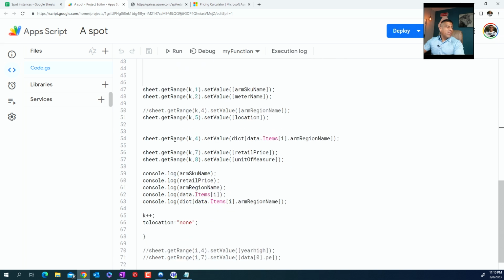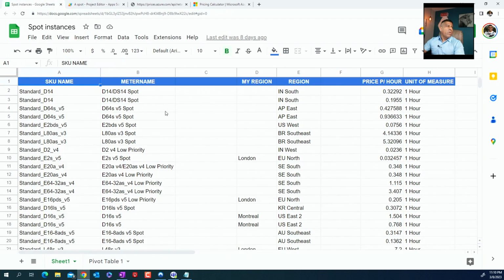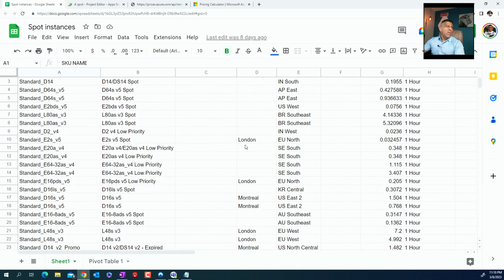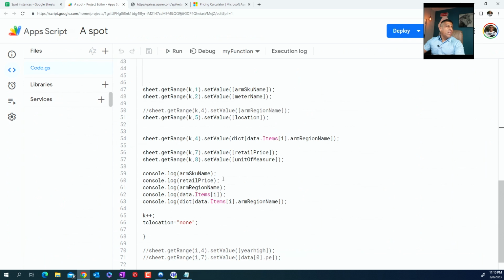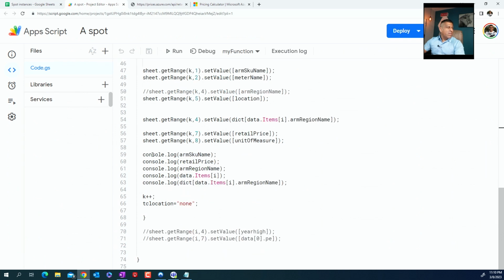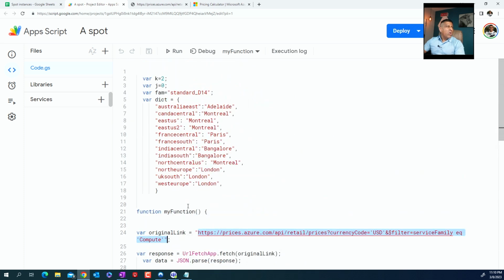And then here it's going to set up the dictionary data, and whatever region it is, it's going to translate it to my region. In this case, this is how I'm getting my region. If it's EU North, it's going to be London. That's all that is doing. And this console log, I just did so I can see what is going on for troubleshooting purposes. And then the TC location is none. That is pretty much all this is doing.